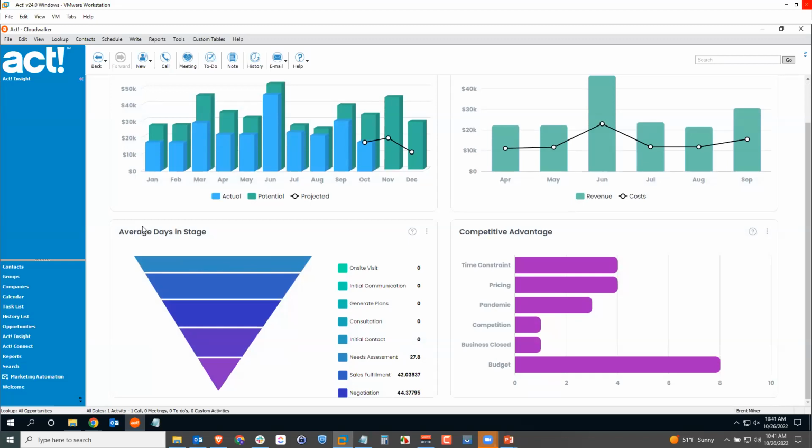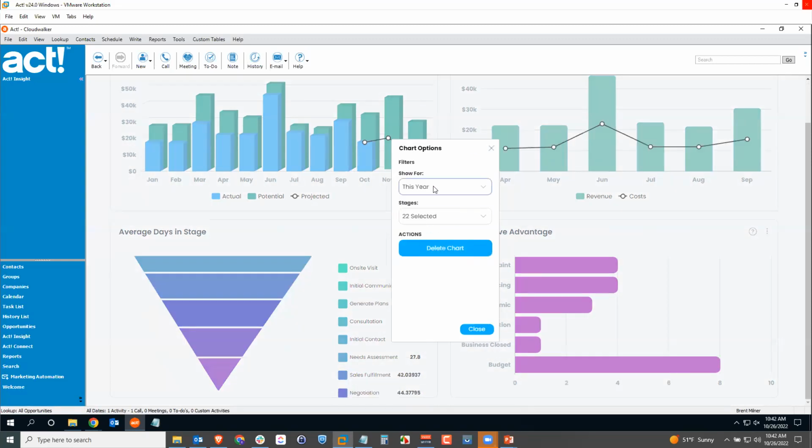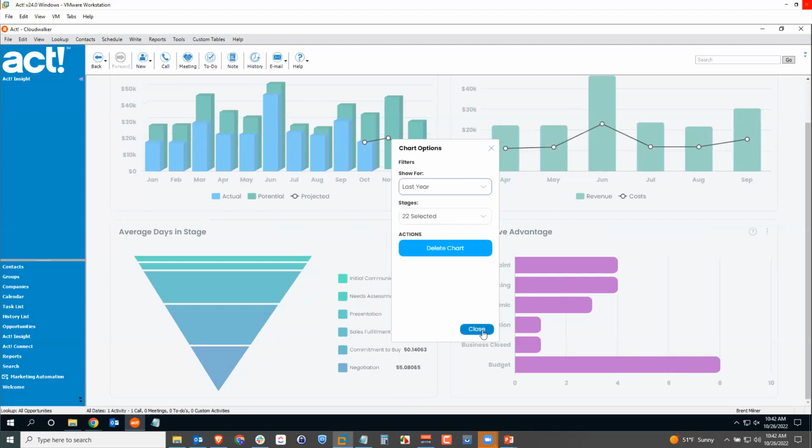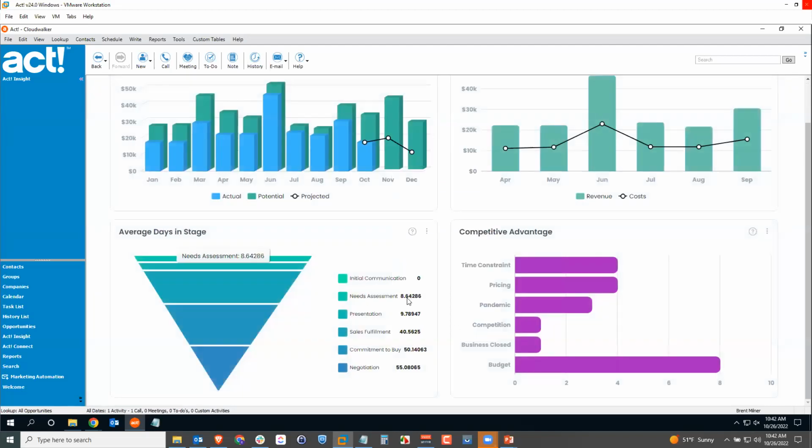This chart shows me just the average number of days my opportunities are in each stage. I don't have a lot of great data here. Let me change maybe this filter to last year to see if I get better data there. And it does break it down into very, very detailed decimal amounts, but it just gives you a good idea over time to show you where your opportunities are getting stalled.